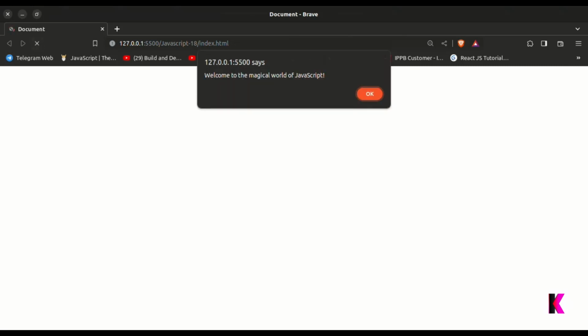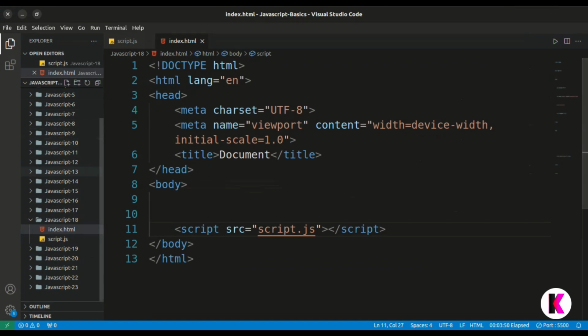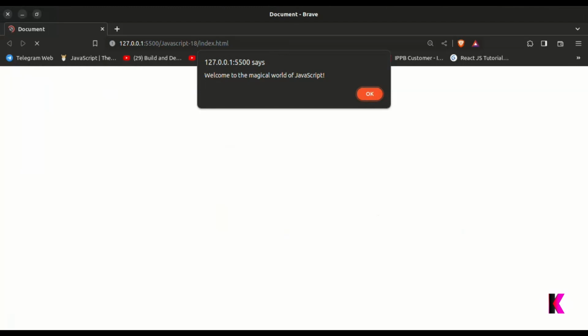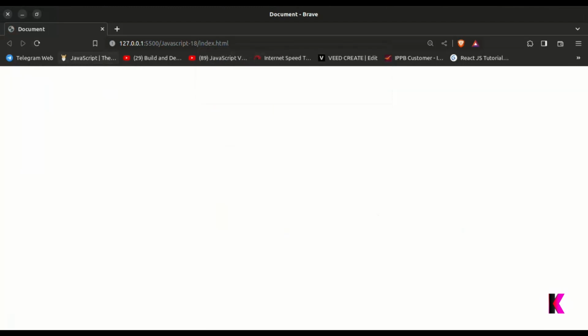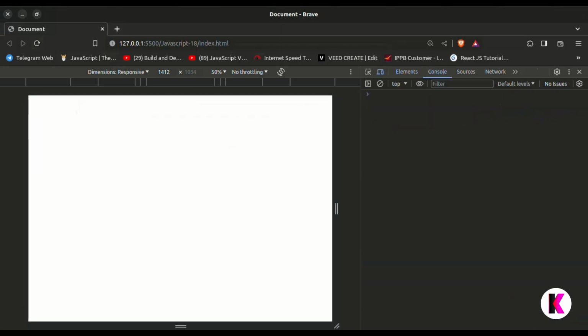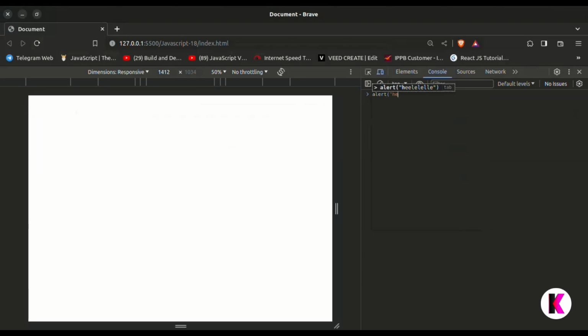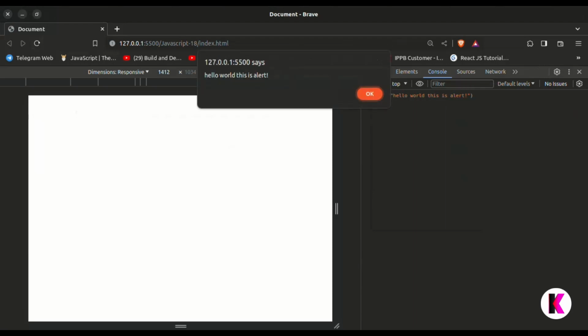Now I want to use this alert function in the console, so I just comment this out and reload this page. The alert function is not coming because we commented it out. So in the console, if I write alert and whatever I want to print, hello world, this is alert, and if I close the bracket and press enter, you can see the alert function is coming. I hope you understand this.